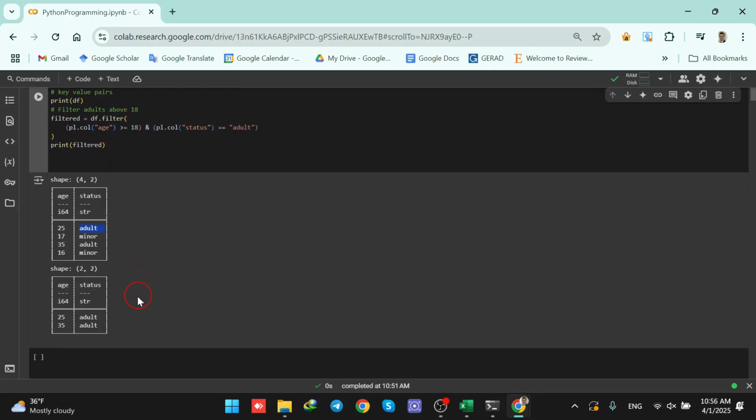Now I would like to have a different data frame from this data frame, and there should be some conditions. This is my second data frame.